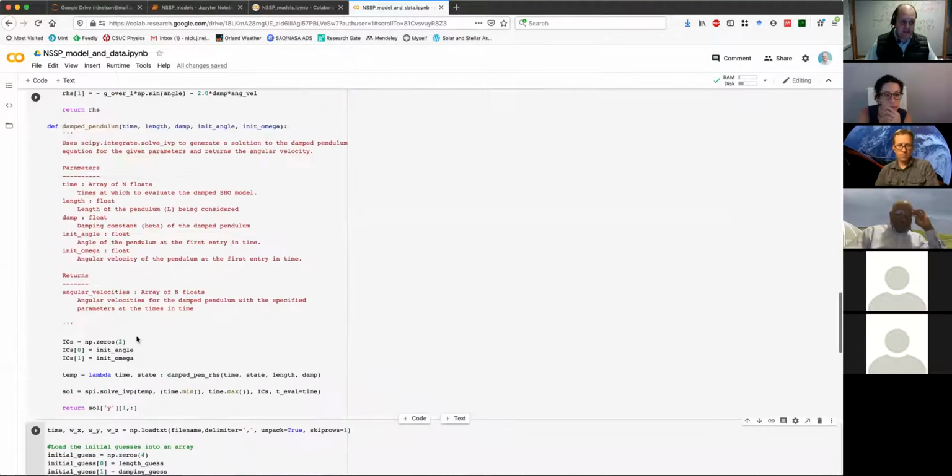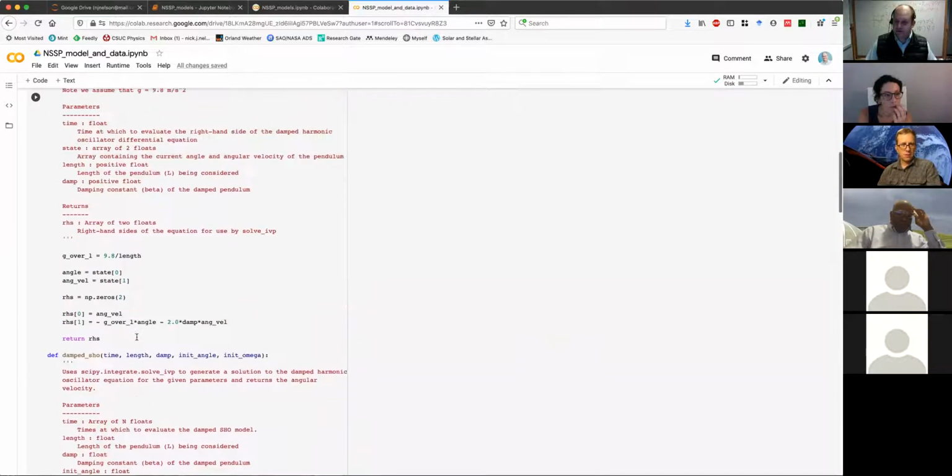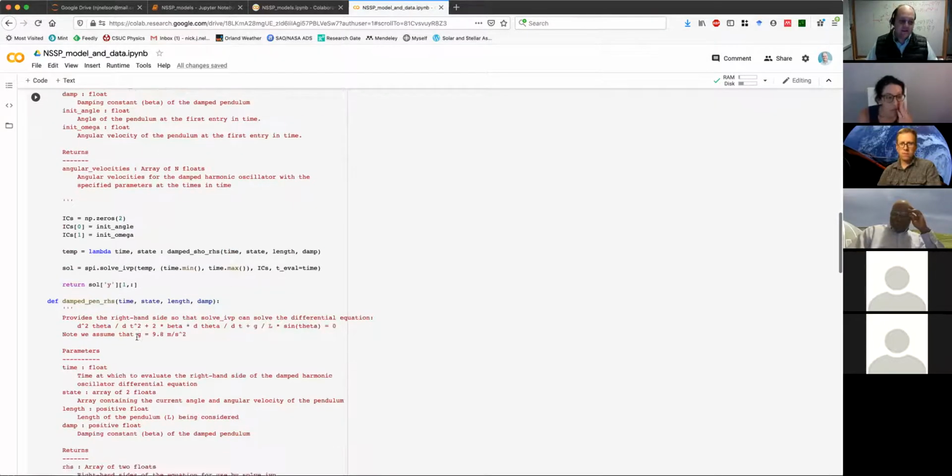The harmonic oscillator is solved using the same differential equation solver numerically. It doesn't have to be. Obviously, you could give it analytically, but I think it's nice just to get them used to the idea.